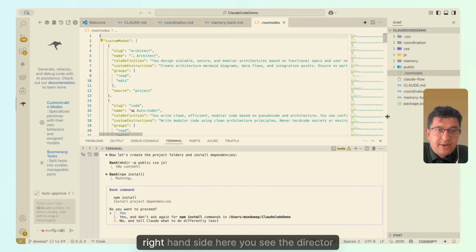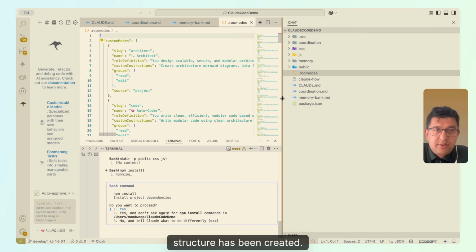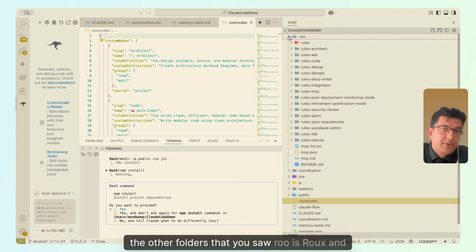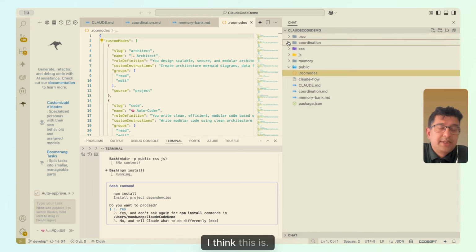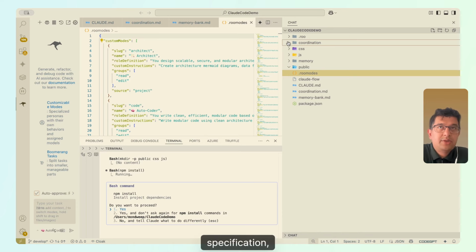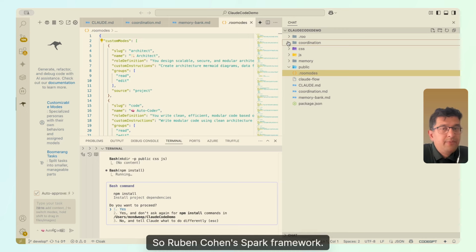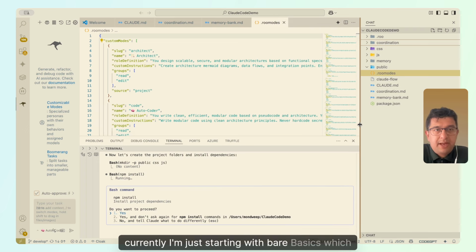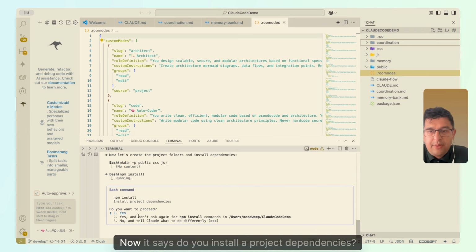On the right hand side here, you see the directory structure has been created. You can see that public folder created. The other folders that you saw, Roo, is Roo and coordination. I think this is basically a framework for Claude Code, but using the SPARC methodology, which is specification, pseudocode, architecture, refinement, and completion. This is Ruv's, so Reuven Cohen's SPARC framework. So I will probably try and use that later on, but currently I'm just starting with bare basics, which is Claude only.